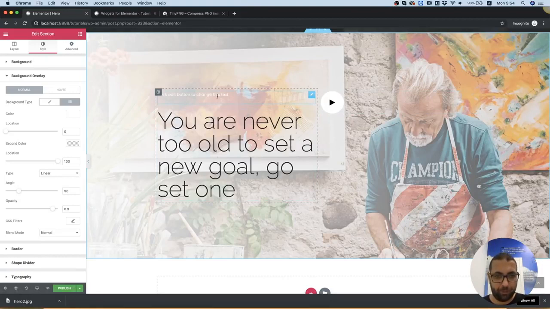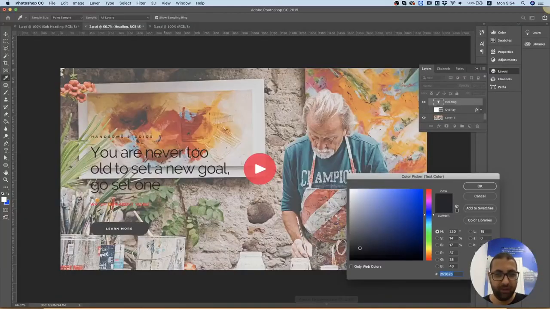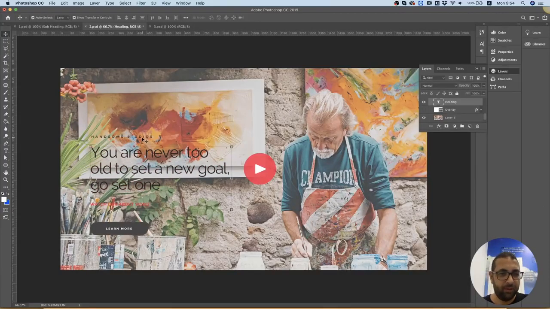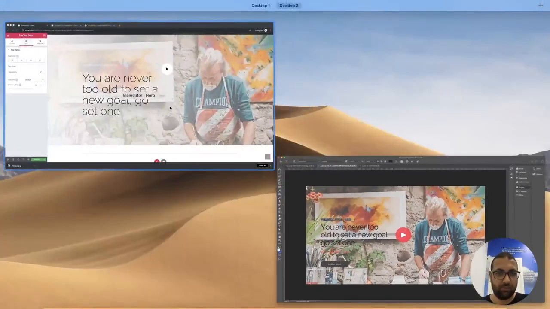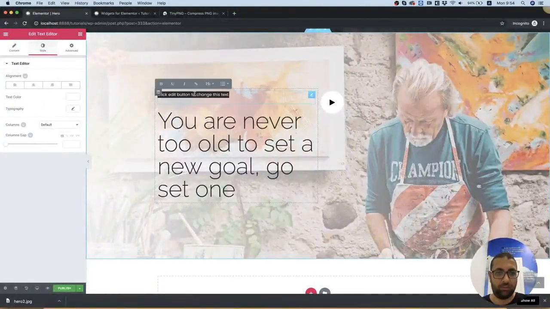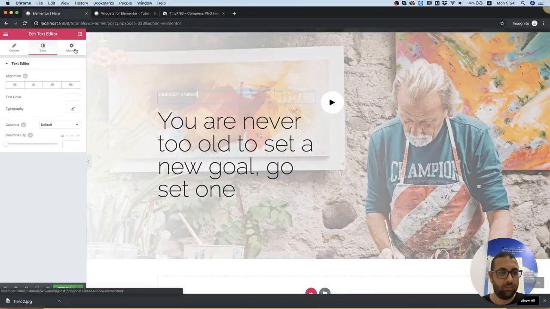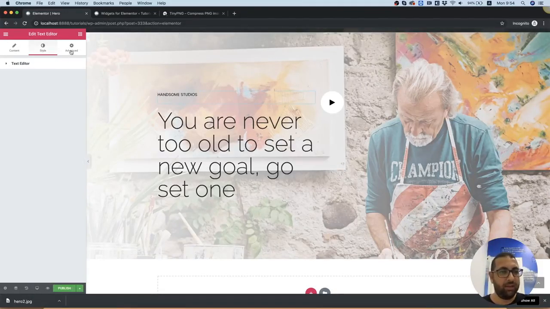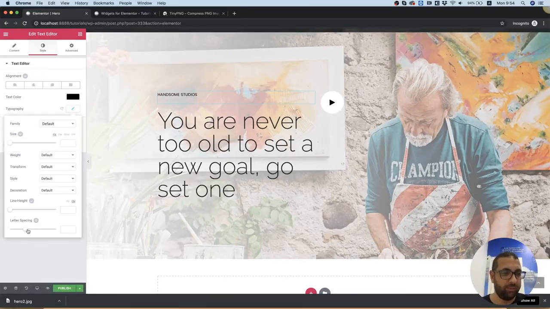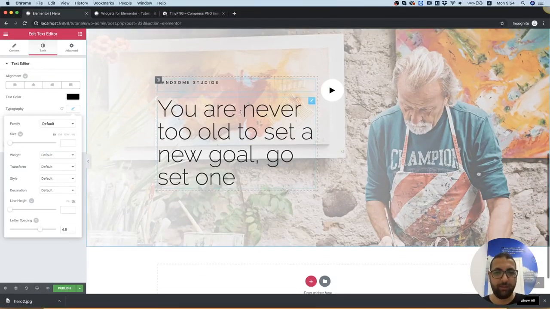So let's finish our subtitle here above, which says Handsome Studios. Under text color, I'm going to choose black. And in the example, under typography, I saw there was some letter spacing. So I'm going to push that out to make the letter spacing.